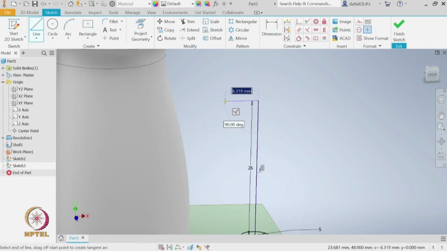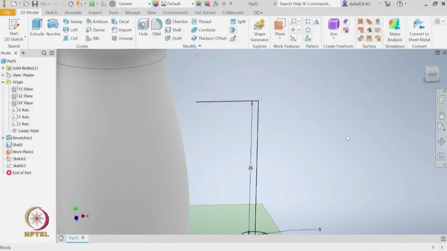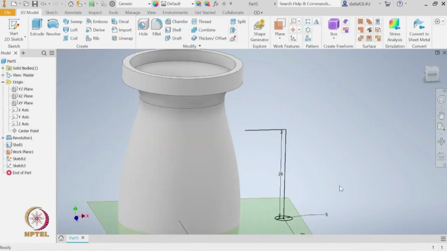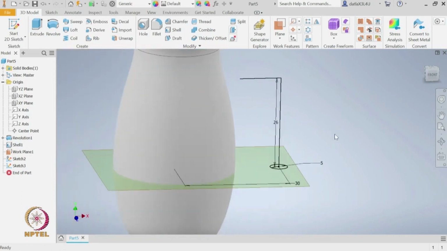and then another perpendicular line. Let us leave it as an arbitrary length such that it is not penetrating the object for now. Later we will extend this handle such that it touches the vase. So, this is some arbitrary length and finish the sketch. So, we see that we have created the profile and this path. We need to make this fillet here.